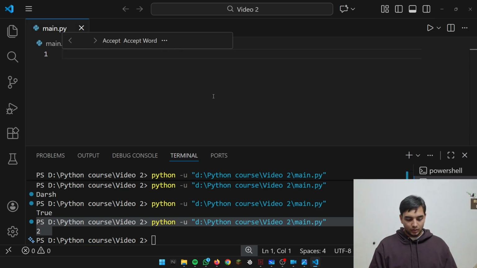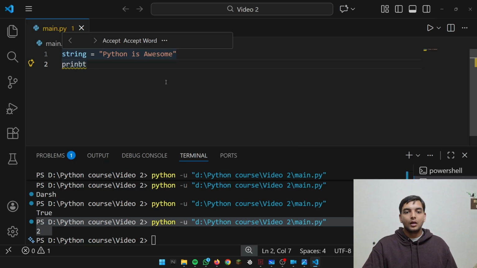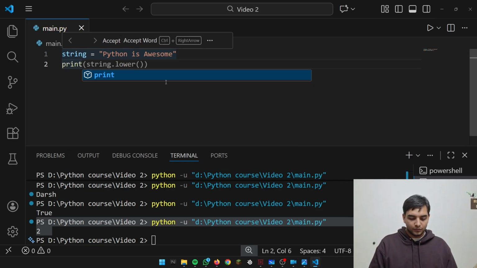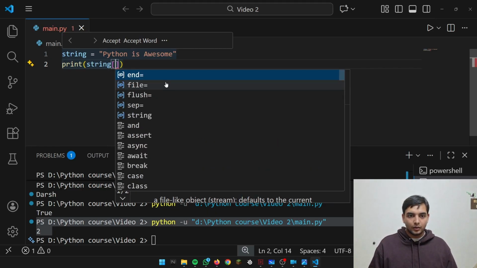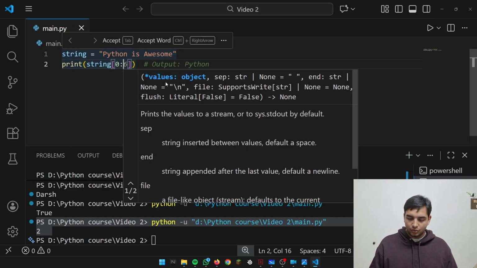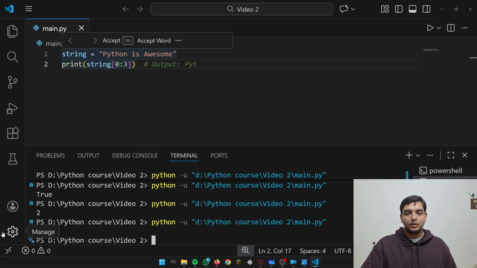Let's say we have strings now. And we print out some of the elements from this, and that would be the first three elements. Let's say 0 to 3.